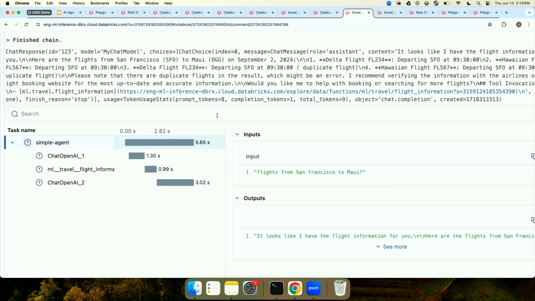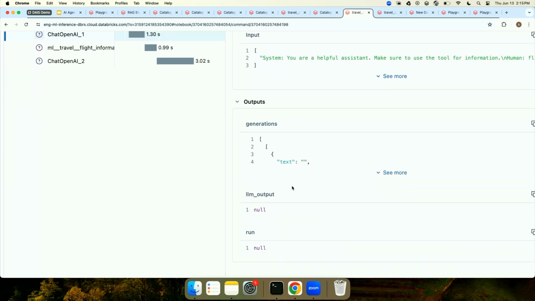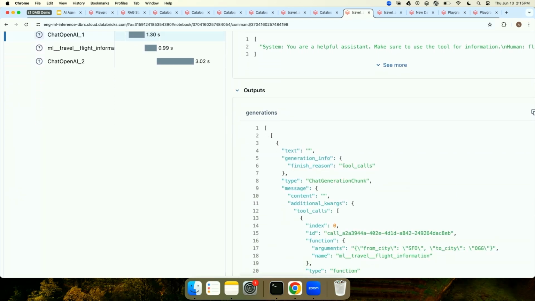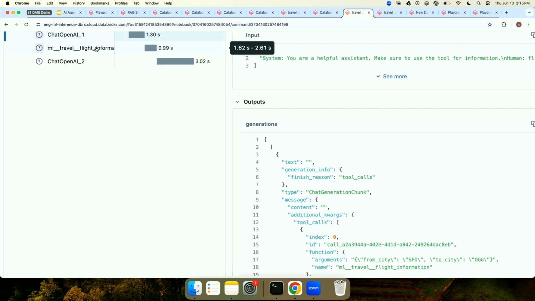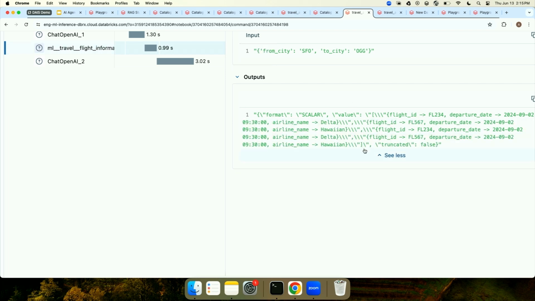Here you can also see that this gives me a simple tracing of what exactly happened. First, it called the ChatOpenAI API to call the Llama 3 model. The Llama 3 model generated an output that said it needed to do a tool call to fetch that information. Then it actually did function calling to invoke that particular function, which returned some data.